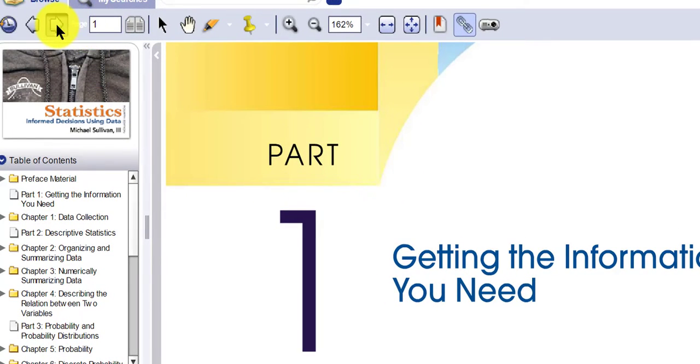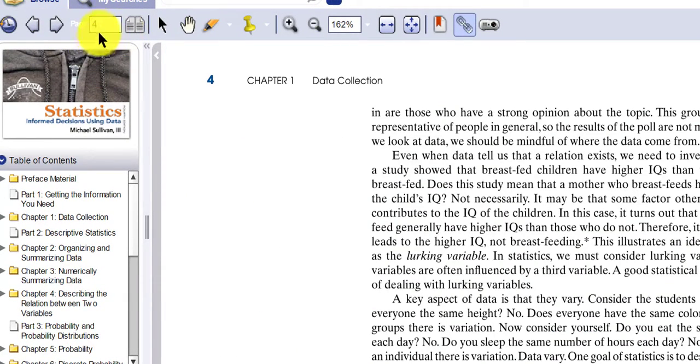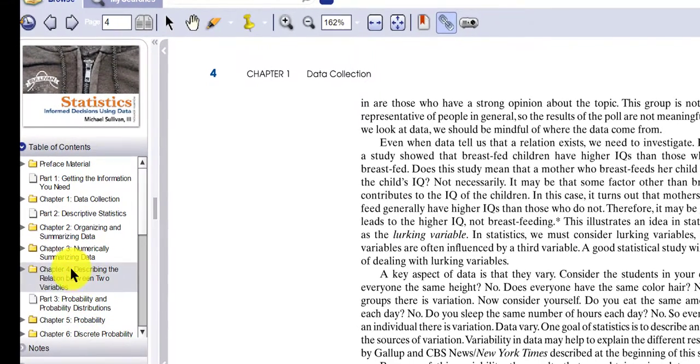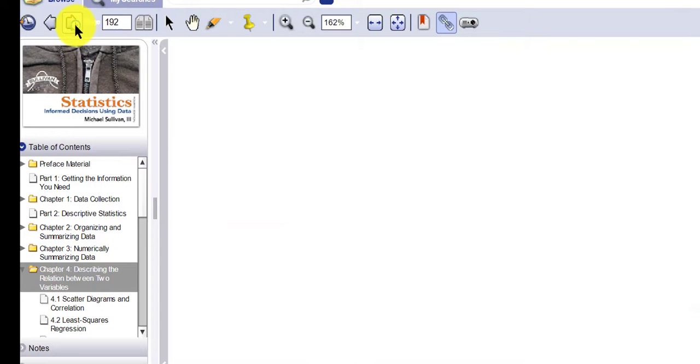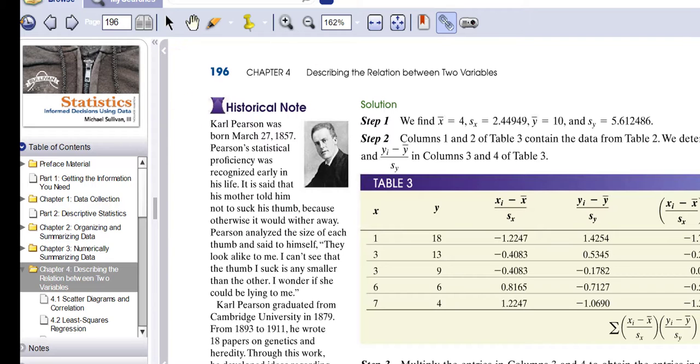Here's the page number, so if I press the right arrow, you'll see the page will increase. If I want to jump into, say, Chapter 4, I click on the Chapter 4 folder, and I can navigate through the book this way. Okay, that's one way to do it.